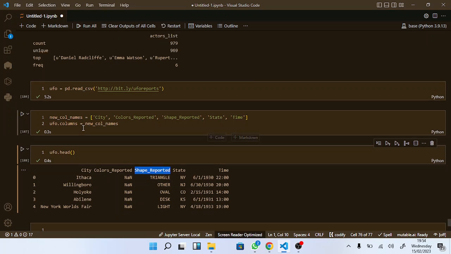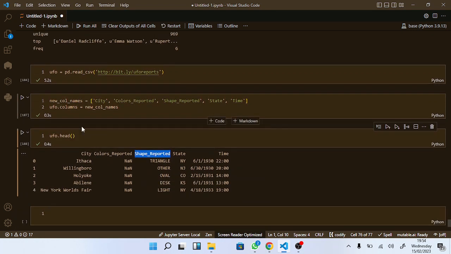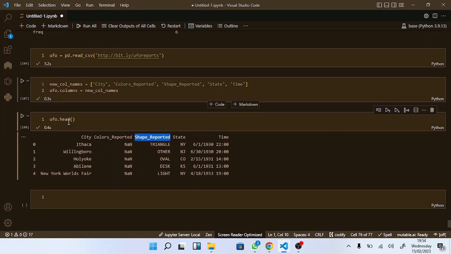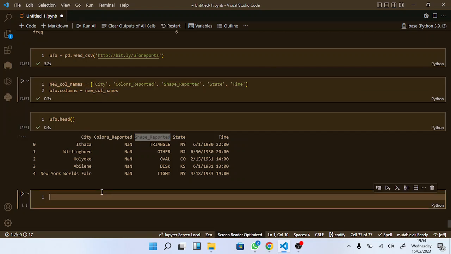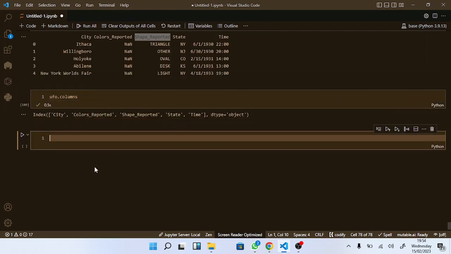Do I need to explain that one? So I've said you can rename the columns, and there are several methods. This is not the only method. There are several methods, but I've started with this one. In programming, you try to use the one you know, and then uncover something you don't know. So we know that ufo.columns will display the column names.